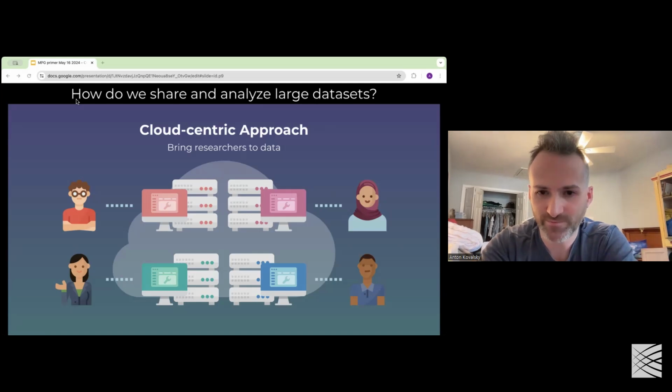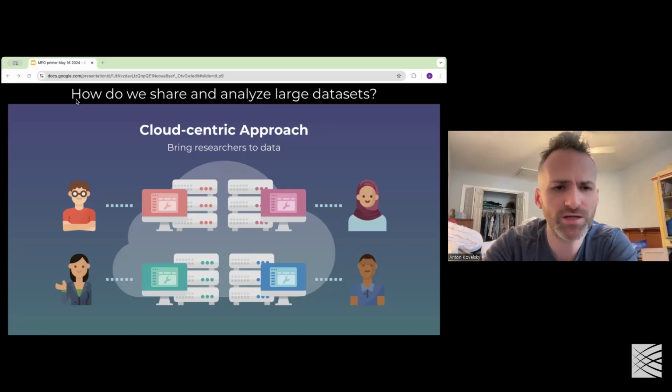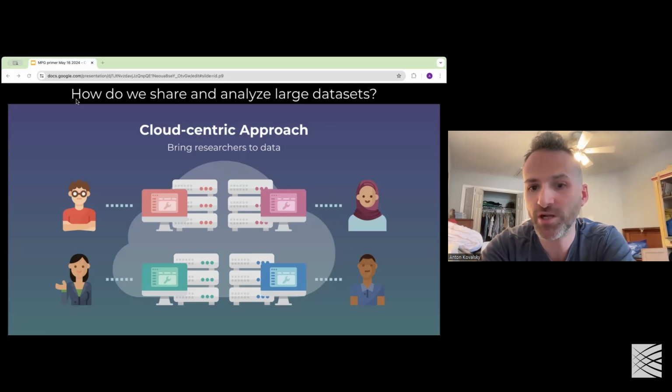So it's important to understand that the cloud-centric approach is similar to what we've all done before, but a lot of the complicated rigmarole of setting up the system is done for the researchers on the back end by the data sciences platform of Broad, which designs and manages the platform itself and the greater ecosystem around it.